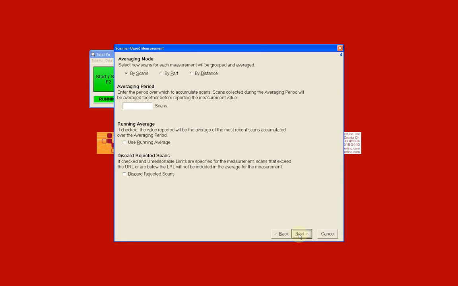Decide if you want to report every individual scan or if you want some degree of averaging done before the measurement is reported. If you do not want any averaging performed, type a 1 in the blank next to Scans and then press Next. If you do want averaging performed, first select an averaging mode. You can average a certain number of scans by selecting the radio button to the left of By Scans, and then typing your desired averaging period.